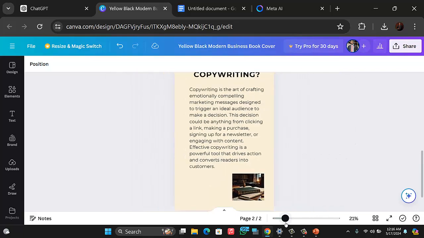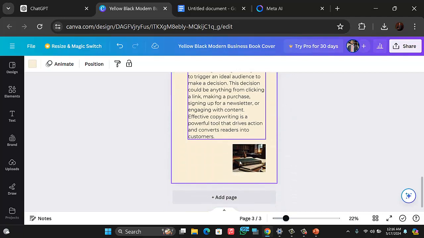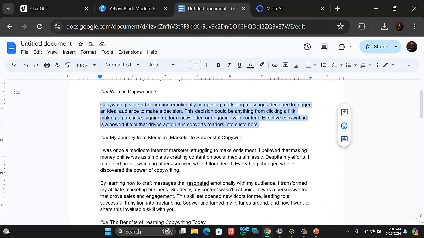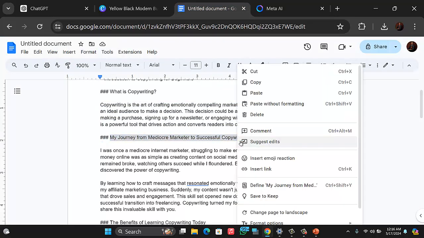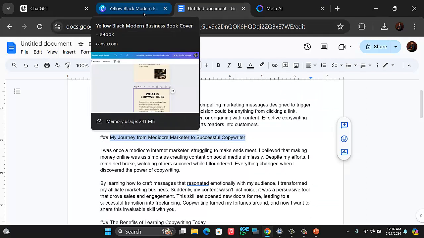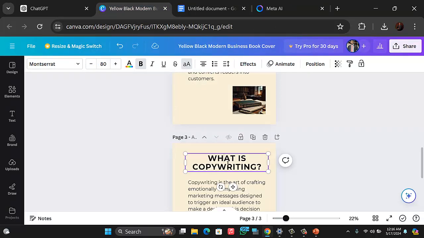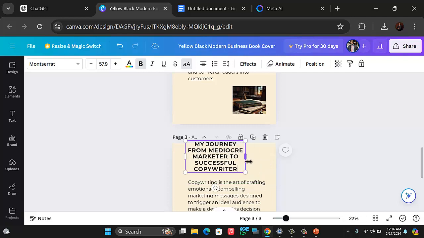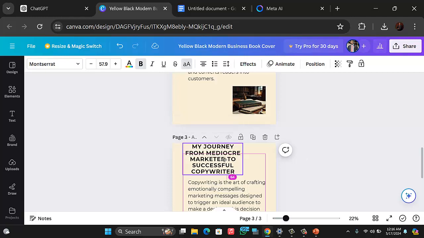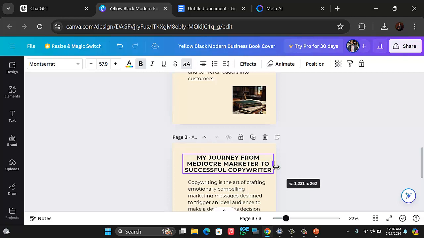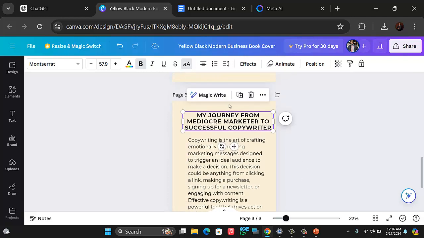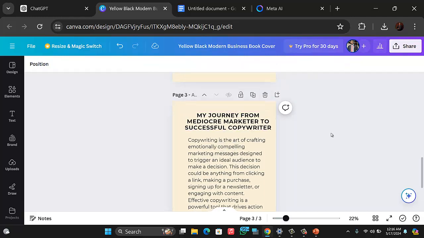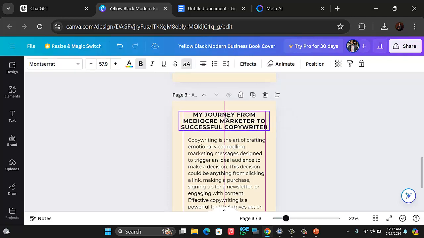So for page 2, all we need to do now is duplicate this. So what is going to be page 2? Page 2 is my journey as a mediocre copywriter, and I'm just going to click copy and paste it here. So you can see it's very scattered. So I'm going to arrange it, reduce the size because it's very big. Alright, so I think we have that one already. I'm just trying to align it to the middle. Alright, it's already in the middle.